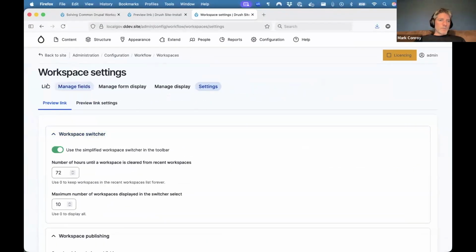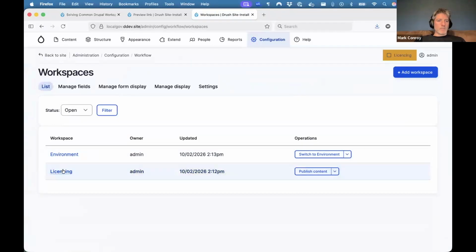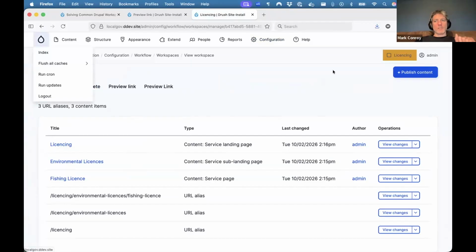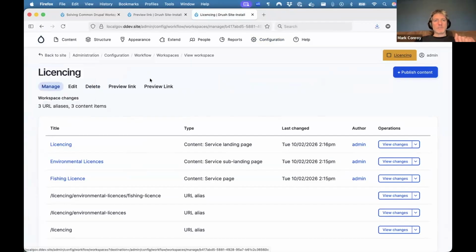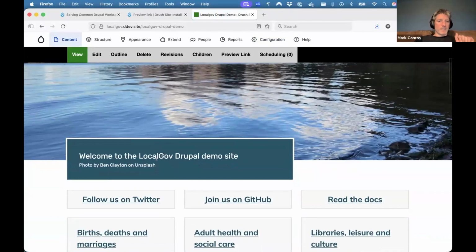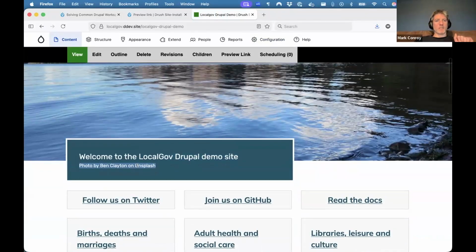Now let's say we, where are we going to go? We're going to workspaces list, and we're going to come back to licensing. And let's say we want to, well, let's look at, we'll publish the workspace in a moment. Let's look at, say we change something in the homepage. So remember, we're in the licensing department here, and I'm on the homepage, and I'm going to change, say, this photo by Ben Clayton to photo by Mark Conroy.